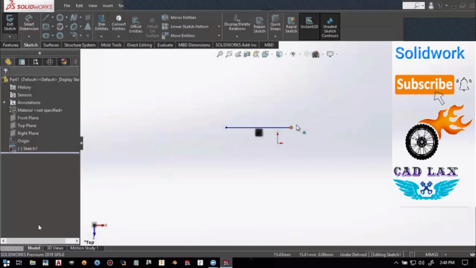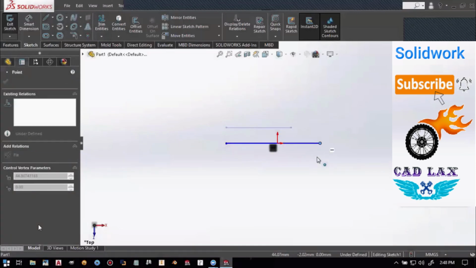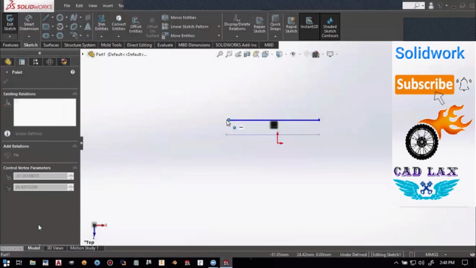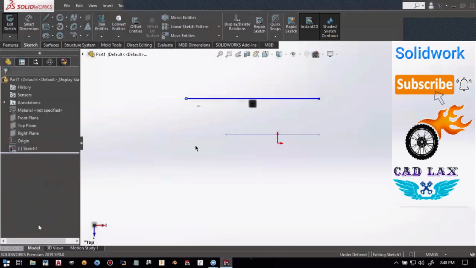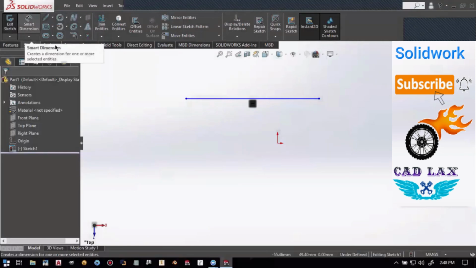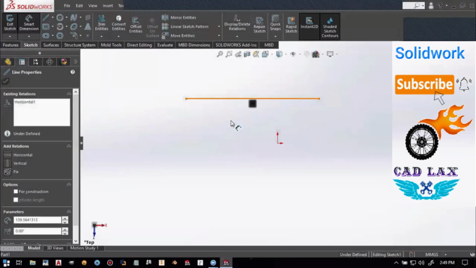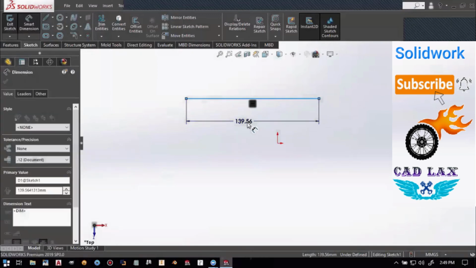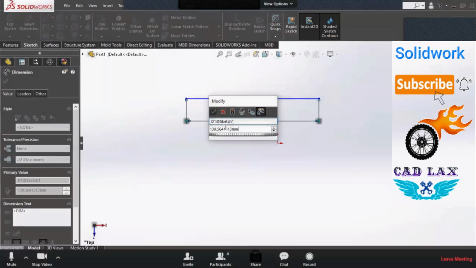So if I click on this and hold it, you can see the line is no longer rotating, but it is stretching. So we have to apply a dimensional constraint for that. To apply a dimensional constraint, click on the sketch dimension button. Click on the line, and again one more click to modify this dimension. And you can modify this dimension.